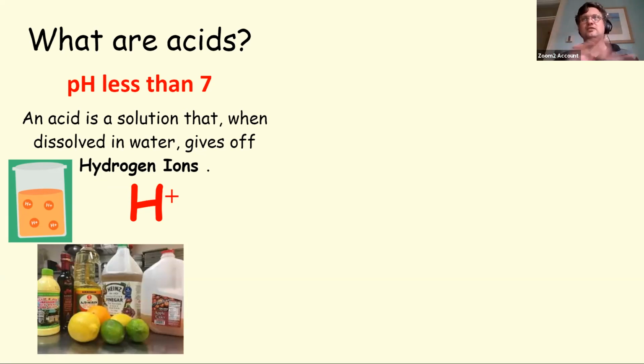Now, it's slightly weird, you might think, because you might think if we've got lots of hydrogen ions, then shouldn't that have a really high number? It's the other way around in the pH scale. And again, we're going to dig into that in a little bit more detail.